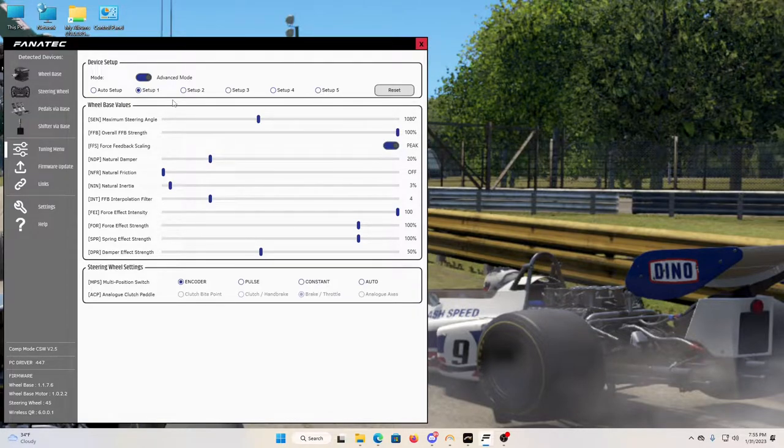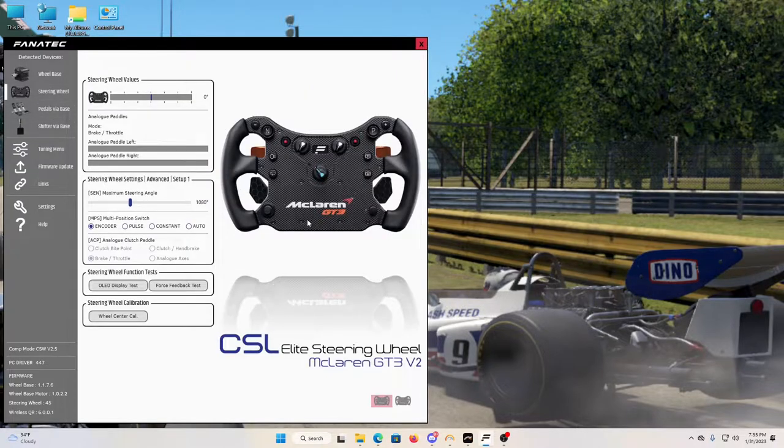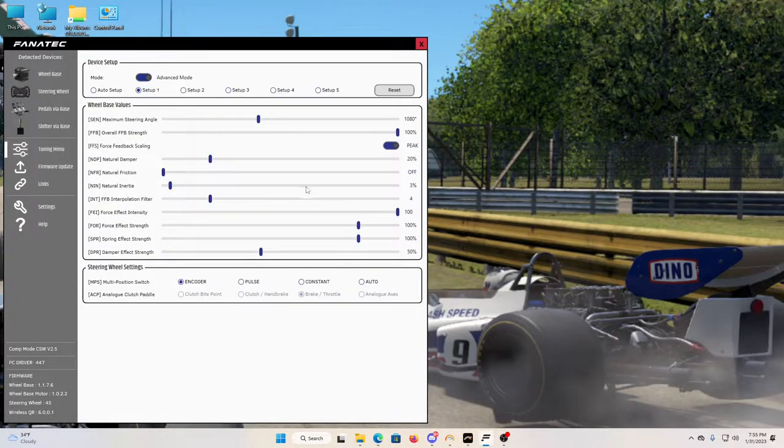I have the CSL DD wheelbase, obviously, and it has five tuning slots available that can be selected directly from the wheel. Super convenient. The wheel I mostly use is the McLaren GT3 CSL Elite. I also have a CSL Elite WRC round wheel, but I'm just going to focus on this one for now for this video. And you can select the different tuning settings right from the wheel or from the Fanatec control panel. But there are only five. So I have run out of slots.